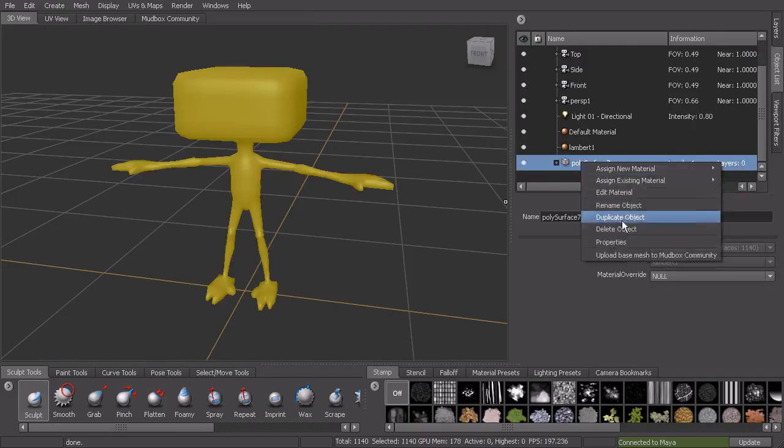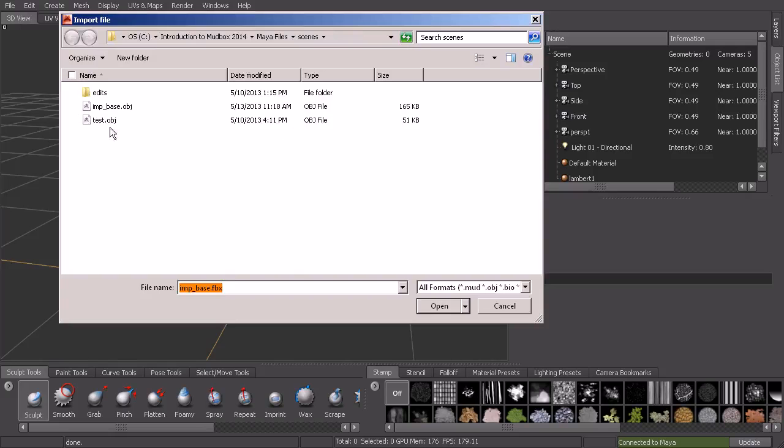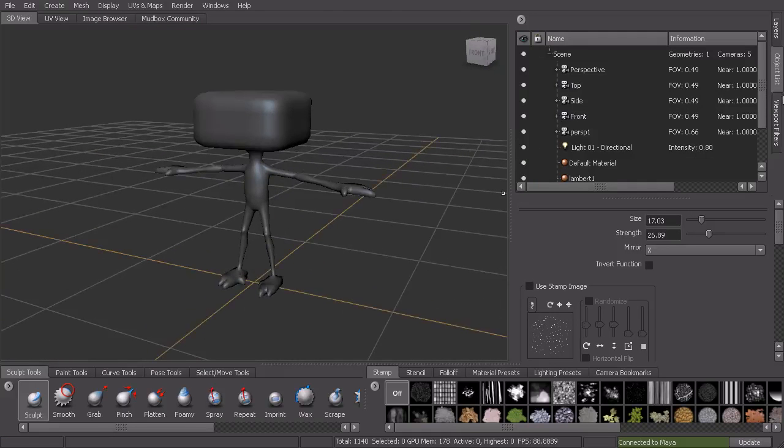In addition, we could, as I said, go to File. If you're not working with Maya, we can go ahead and import. And then in the Scenes folder, I'm just going to leave this OBJ, and you can open it up that way. We'll get the same message. And there we've got our model.